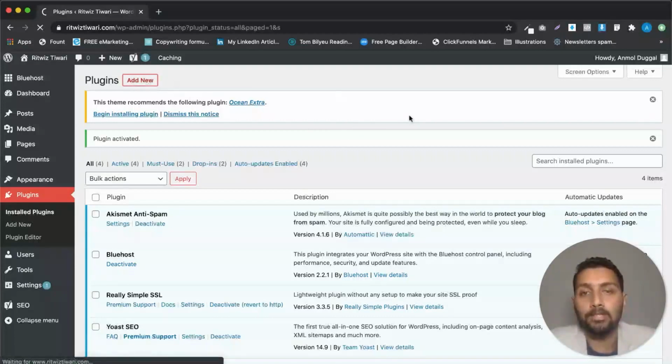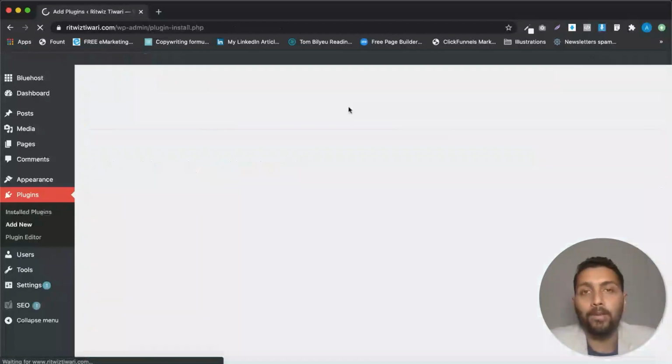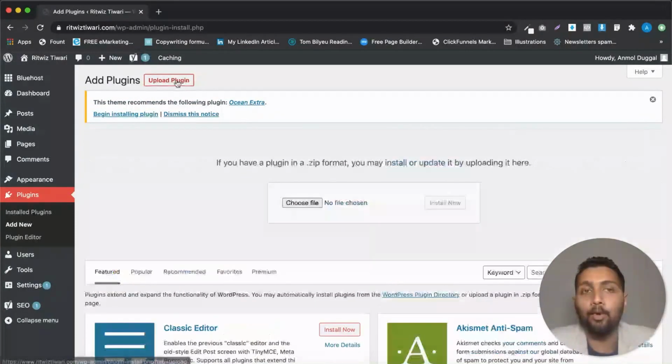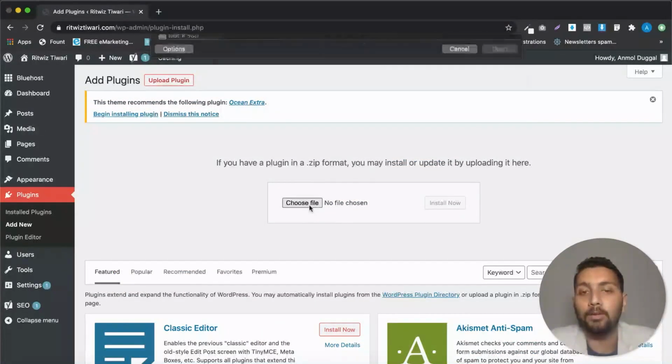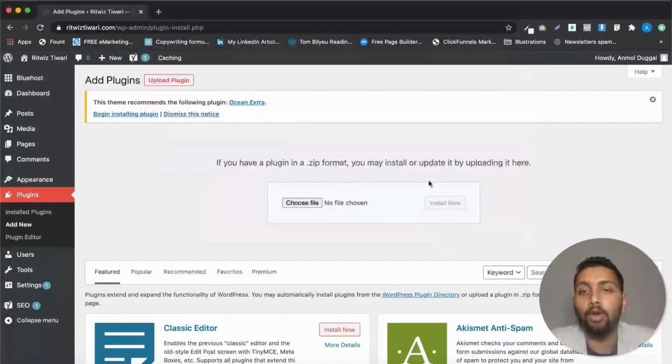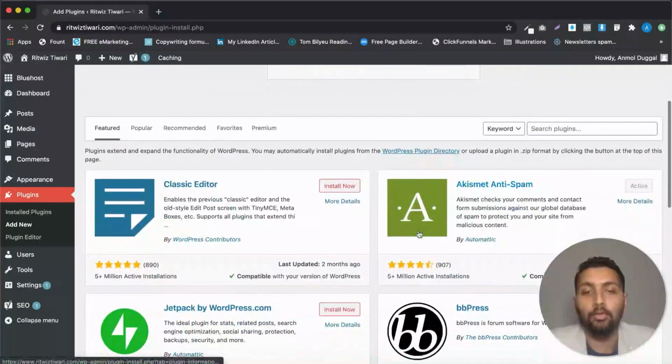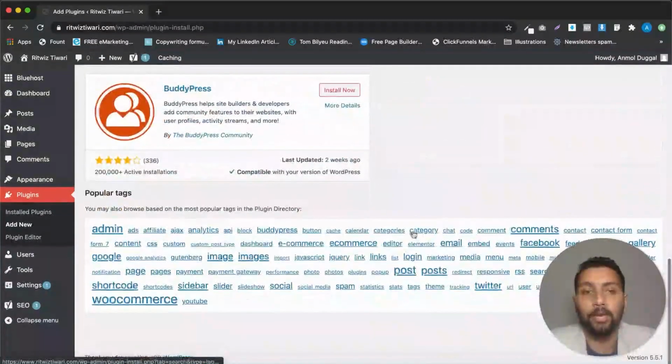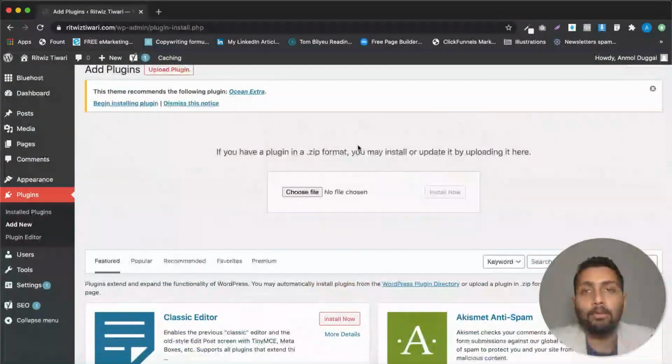Just like we did by searching, there is one more option available, just like the themes part, that we can upload a plugin that we have downloaded from a third-party website, and we can just upload it and it will all be installed, just like you installed any other plugin, and we installed the Yoast SEO plugin, right? So this was all about plugins in this video.